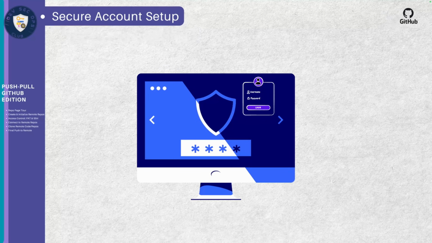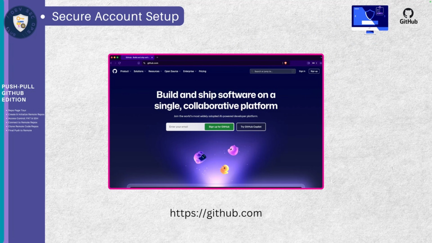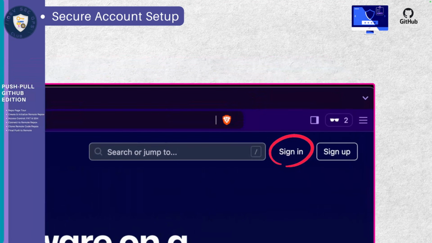So let's start with the very first thing, the secure account setup. We'll go to github.com. This is a website, very beautiful now. Here, in the extreme top right corner, you will get the sign in option. If you already have an account, you can sign in over here. But we have to create an account, so we will click on sign up.